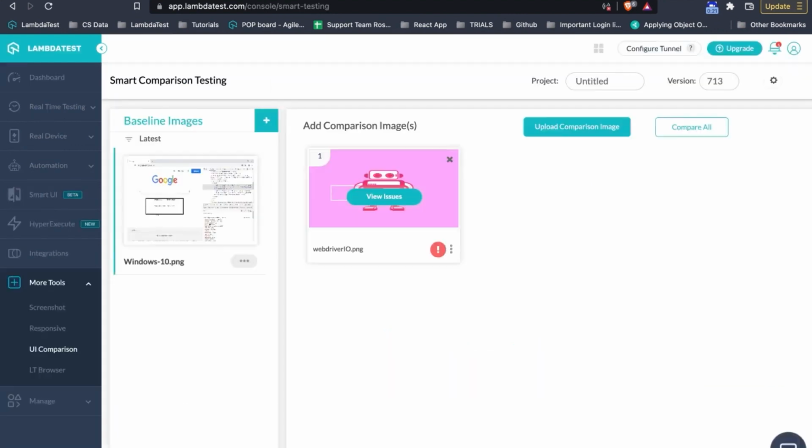As soon as you open the UI comparison, you'll get a UI where on the left hand side it will ask you to upload the baseline images, and on the right hand side it will ask you to upload the comparison images. So how the UI comparison works is it compares both the baseline as well as all of the comparison images that you uploaded, and it checks pixel by pixel differences between those two images and gives you the results.